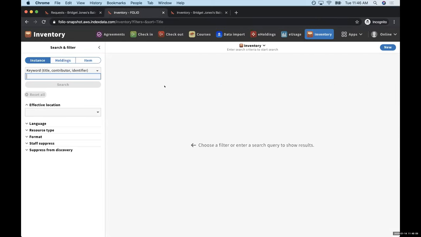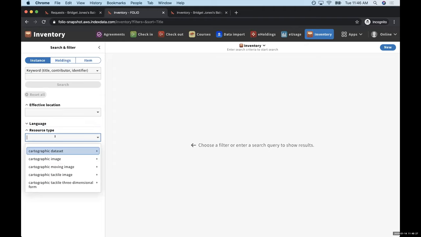The second little change we introduced is under the inventory app, and we are continuing with adding new filters under different segments. The two new filters we introduced recently are the resource type filter and also the format filter. And those filters work in a similar fashion to other filters we added before.